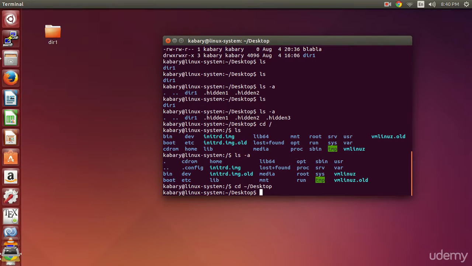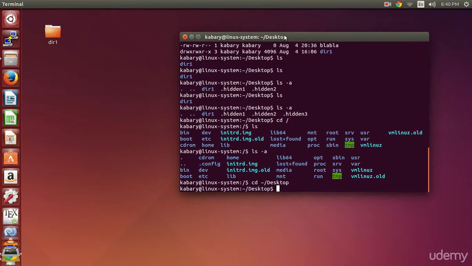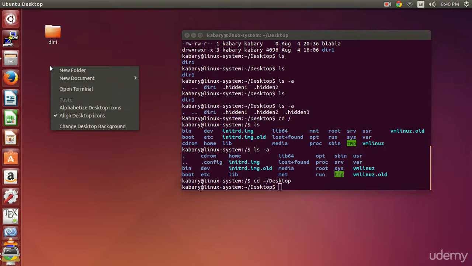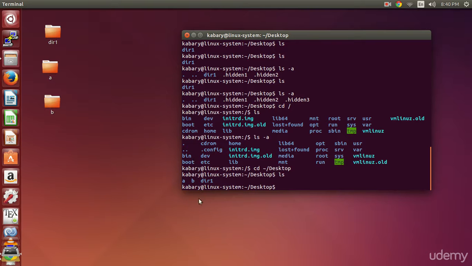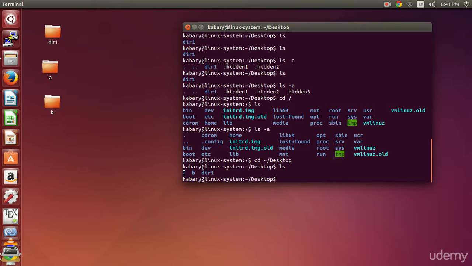Okay, so the other command option that we will see is -t, or the T option. But let me first create two folders. The first one is A and the second one is B. Right now if I do an ls, as you can see, it just shows A, B, directory 1. And actually the order here is not random, it sorts them by alphabetical order. This is why I have A first, then B, and then directory 1. So there is an alphabetical order here.